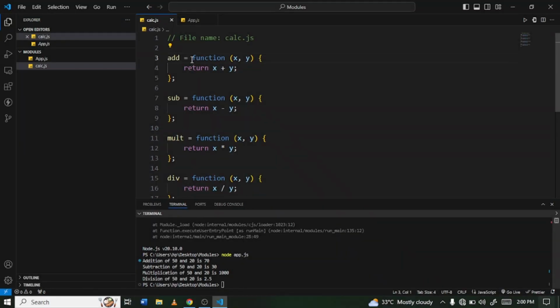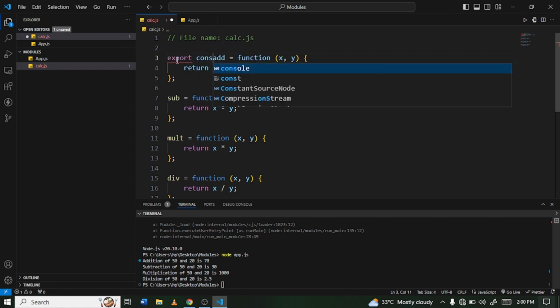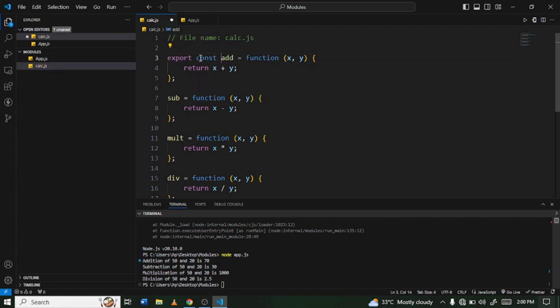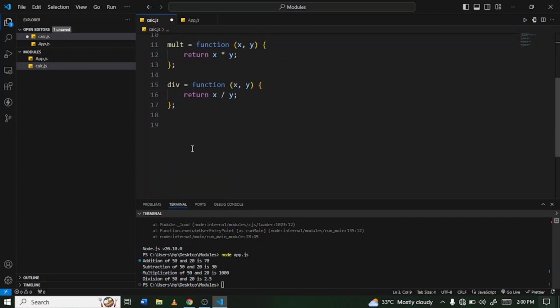Alright, so now let's move on to the implementation of the ES module as well. I'm going to start with the add function, and you're going to use the export keyword. So you're going to say export, and you have to create a function, so it could be export var or export const, and then the name of the function. You can do it directly like this, or you can just come down here and say export and then the function name.